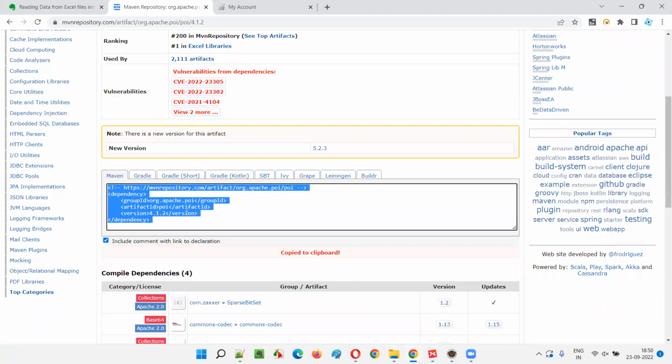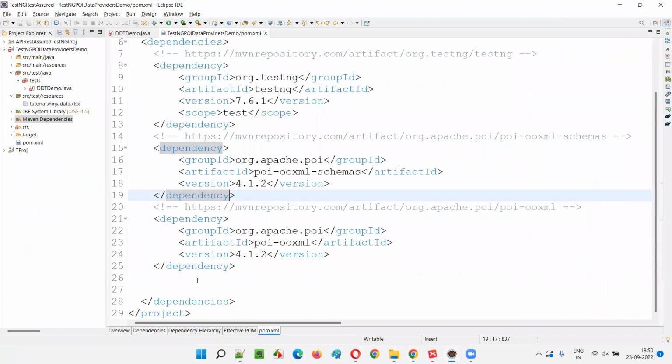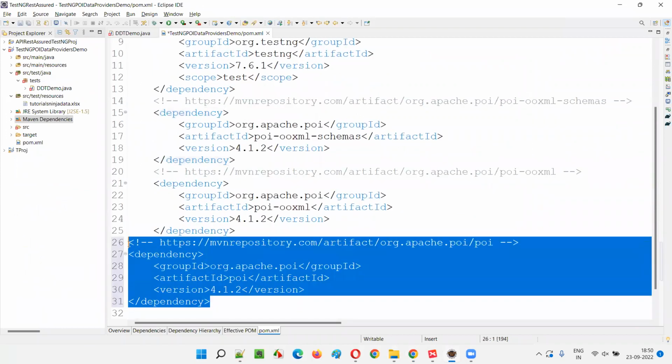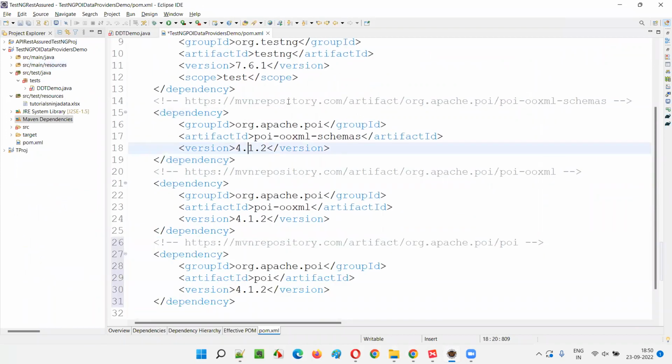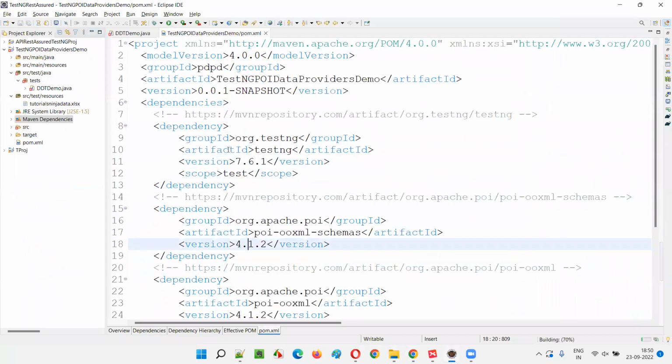It should be common, guys. That's the reason I'm taking that. If schemas has 4.12, then OXML also should have 4.12, and the POI also should have 4.12. It doesn't matter, guys, because with Excel, older versions are also fine.